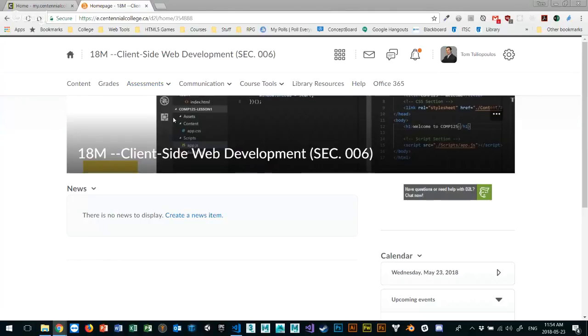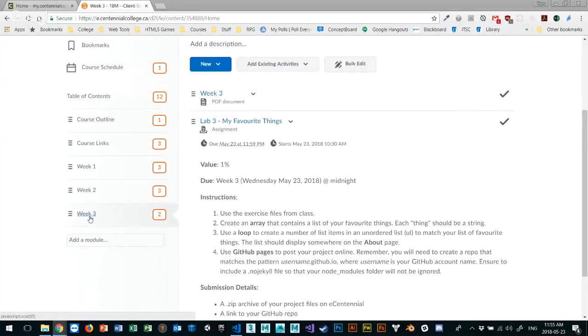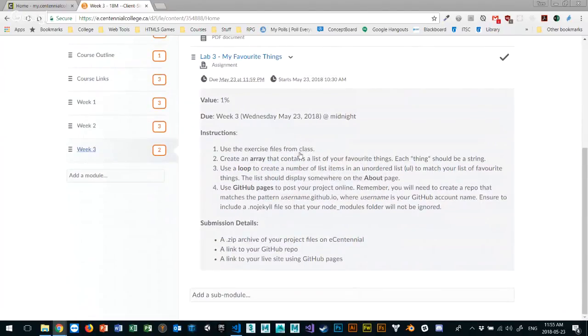But let me go back to content. Under content, you'll see in the week 3 area, there is this My Favorite Things exercise. What I want you to do is use my exercise that I made from class. Create an array that contains a list of your favorite things. Each thing should be a string. Don't make it an object like I did. Use a loop to create a number of list items in an unordered list. Whoa, what the heck is this? I never taught you how to do this. To match your list of favorite things. The list should display somewhere on the About page. Let's make it at the bottom of the About page.